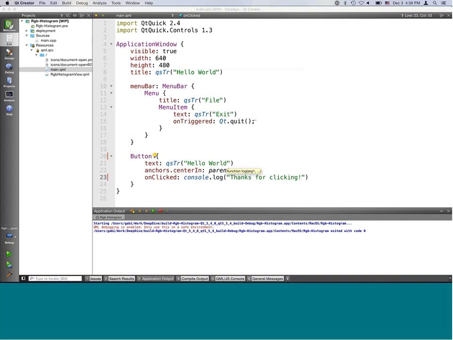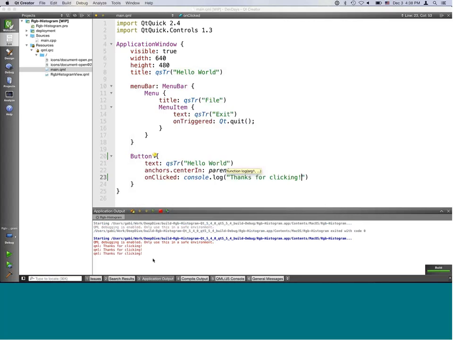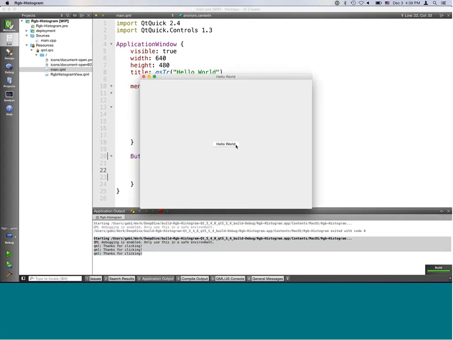Now, to run it, we have this button in the middle here. And when we click it, you can see at the bottom here in the console output that it's really doing something. Now, if you look closely, you will notice, for those who know the Mac platform, I'm running a Mac, by the way, that this looks like a Mac button.